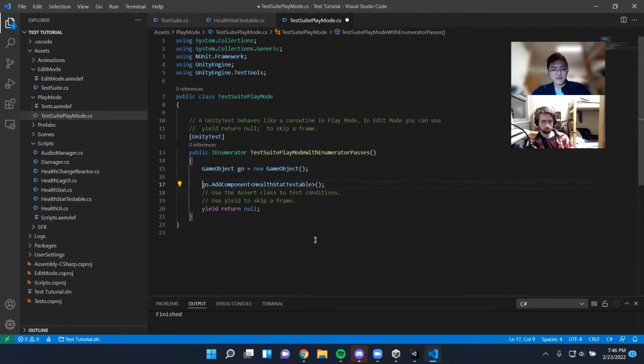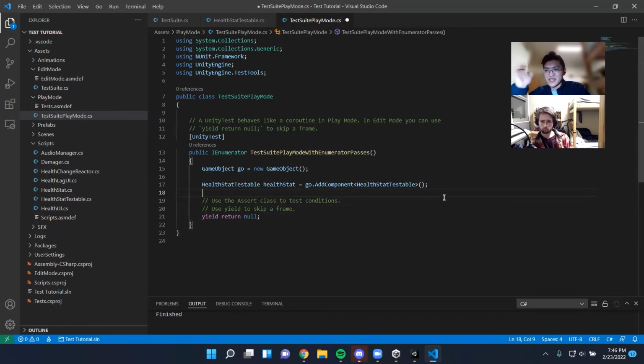And we want to get our reference to it. We can just do something like that, where we get our reference to the health stat, and now we can get started with all the other things we wanted to do. We can initialize its health, we can damage it, whatever, and then we can check certain things about it. So that's how it starts.